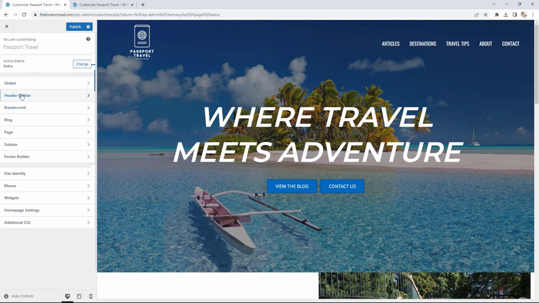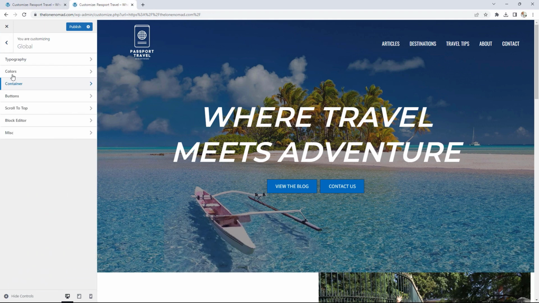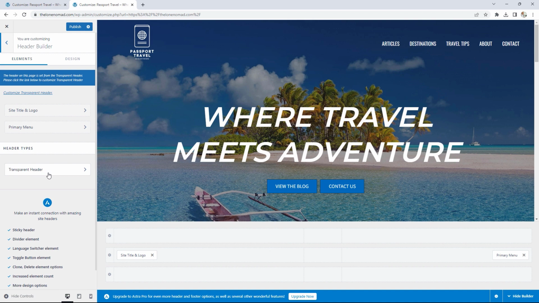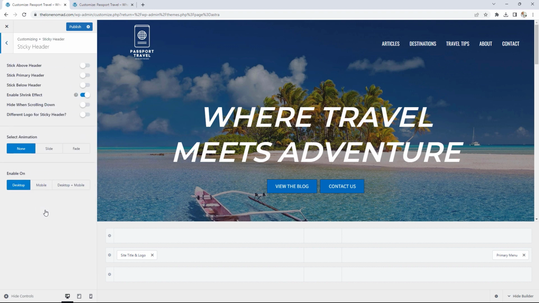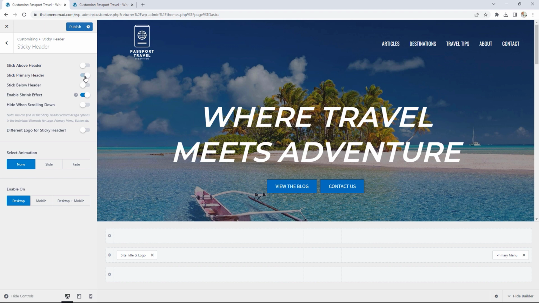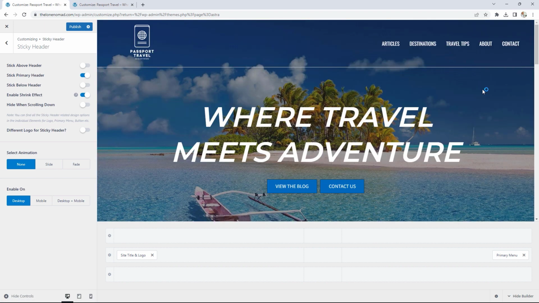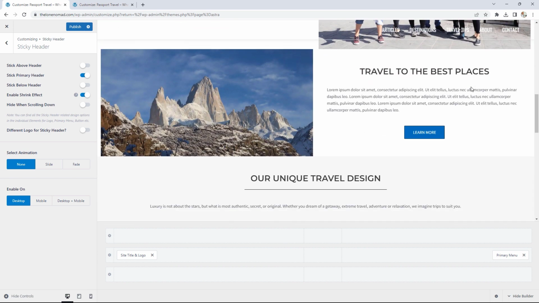All right, for the header builder, you'll have access to the sticky header. With the free version of Astra, you only have access to one particular kind of header, which is the transparent header. But with the paid version, you'll have access to the sticky header. Now, if I was to click inside sticky header and I say, let's stick the primary header as sticky, now you will notice that when I begin to scroll down, the header is now sticky. It sticks to the top.